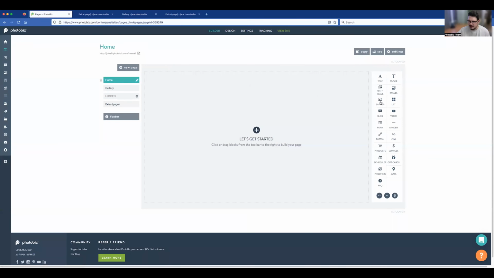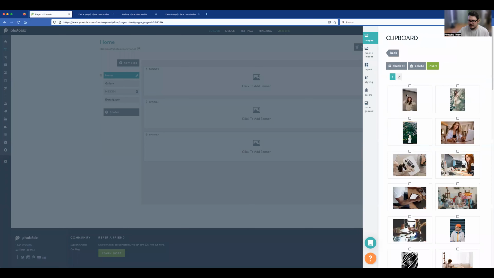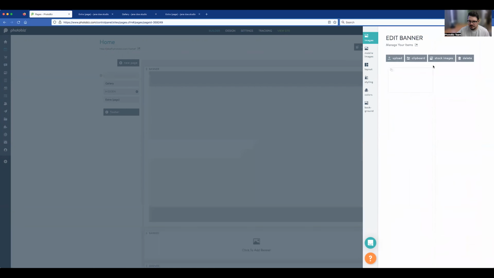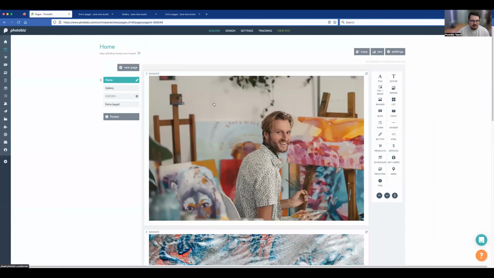Let's add some cool banners that are all parallax scrolling. How about that? We'll just add 3 for now. And we're just gonna add some images from a clipboard. We're just going to select a few. I'm going to add this one here for this one. So now we got this going on. Let's see what this looks like.